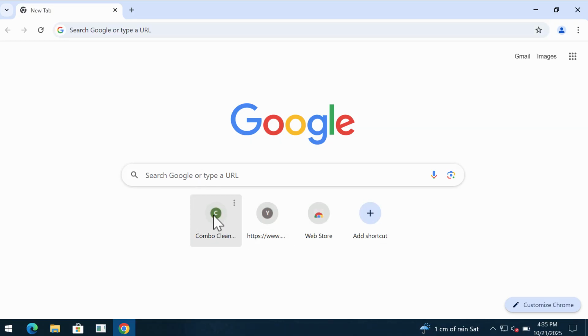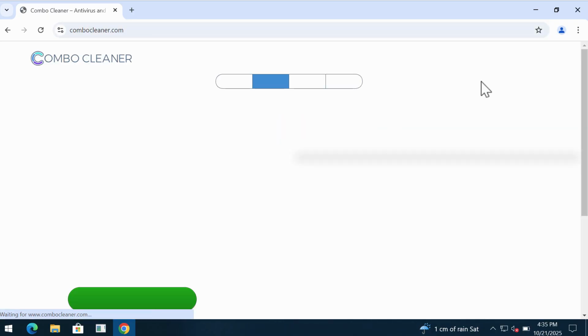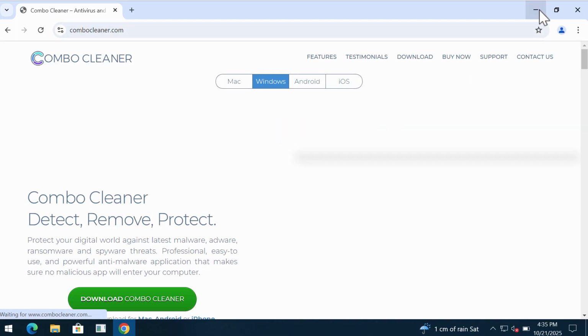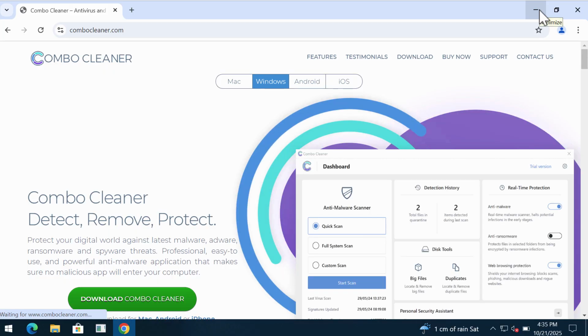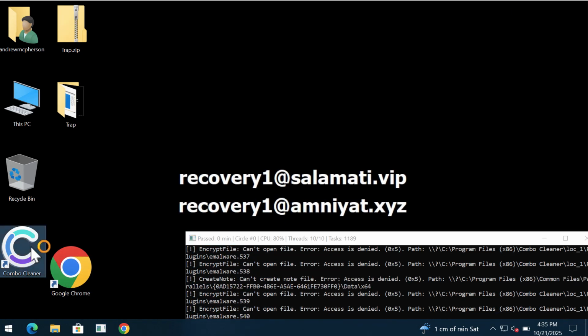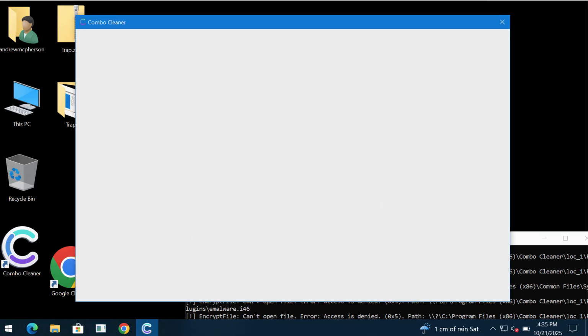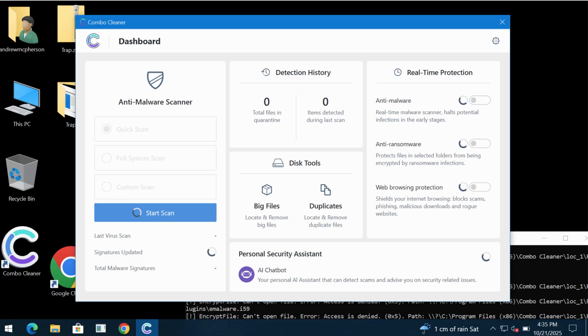I recommend you to remove this ransomware with the help of reliable antivirus. I recommend you to use Combo Cleaner. Go to the page combocleaner.com, download it, install it, and start scanning the system. Combo Cleaner will help you to detect and remove all other threats.